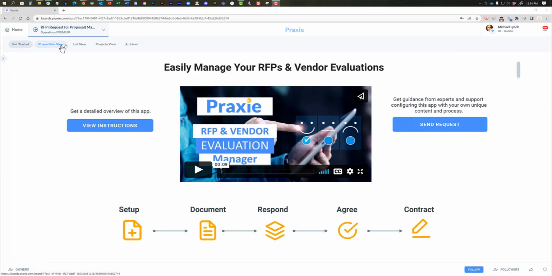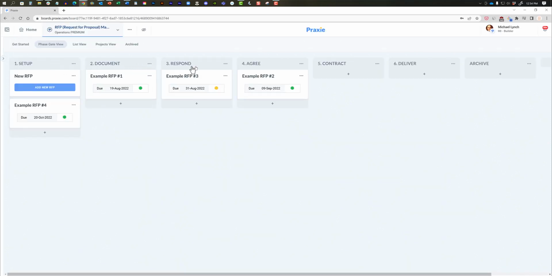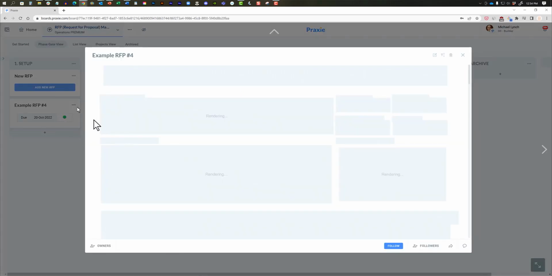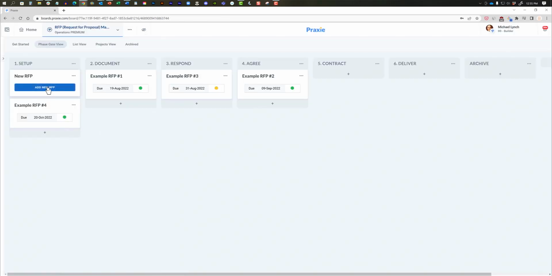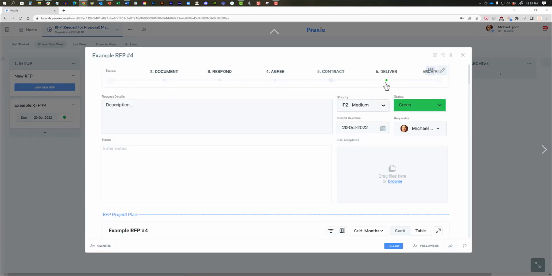Now, using the app, there's two main views, the phase gate and list view. Let's go to the phase gate view. The phase gate view provides you a step-by-step process of the phases that your RFPs or evaluations will go through. I'm going to go ahead and open one of them. You can add new ones right here by clicking this button, but if I open an existing one here, you'll see that it's got the process across the top.